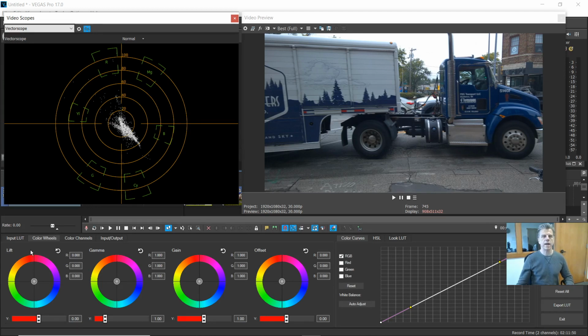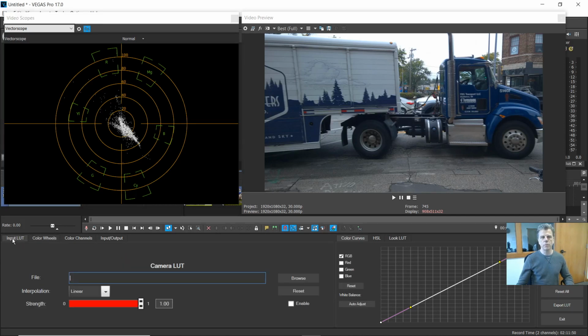Let's go back over to the tabs in the first section and just run through those real quickly again. The first tab is the Input LUT tab. LUT stands for lookup table, and essentially a lookup table is a table of mathematical formulas that turn the color in your video to some other color in your video based on that lookup table.